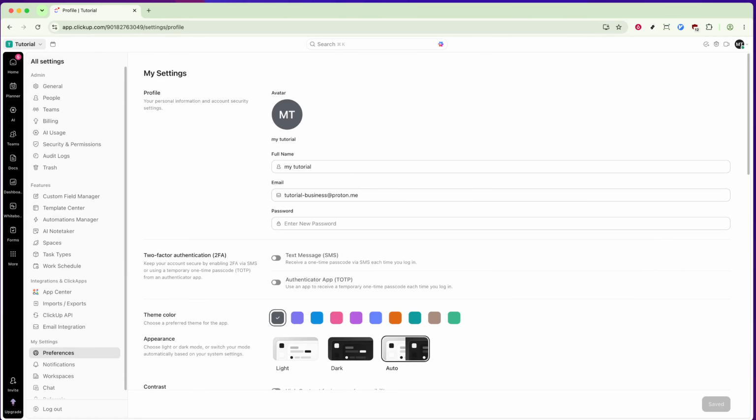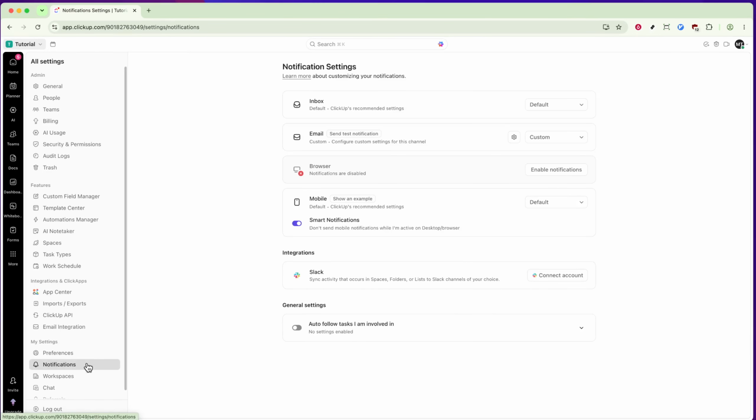Once you're on the Settings page, look for the section labeled Notifications. You'll find it listed in the menu. Click on it to open the Notifications panel. Now that you're in the Notifications section, locate the option called Email Notifications. This is where we'll make the change.